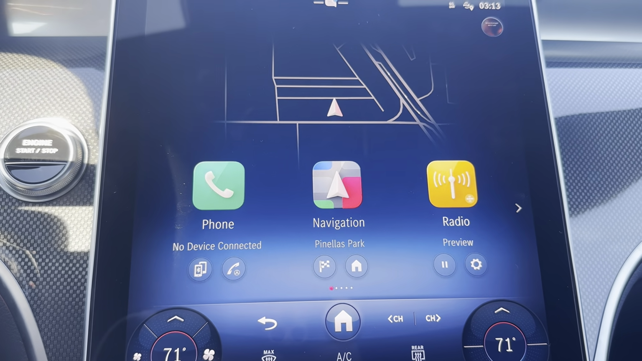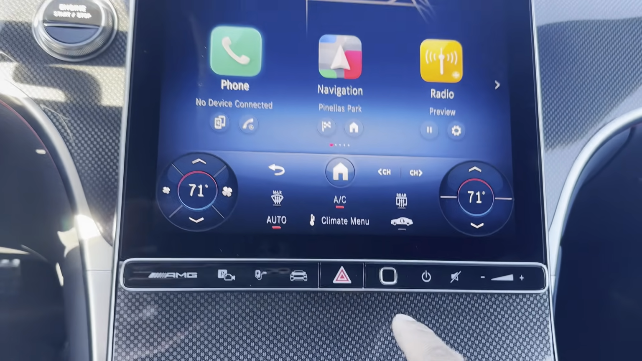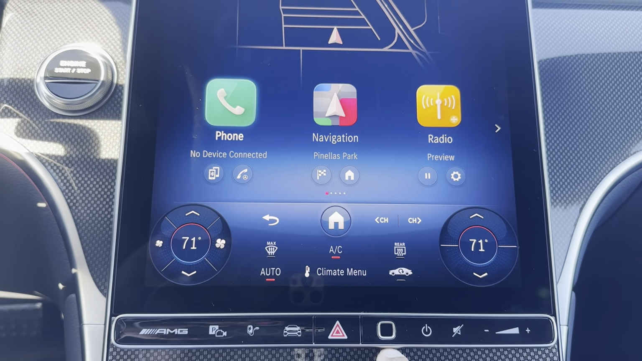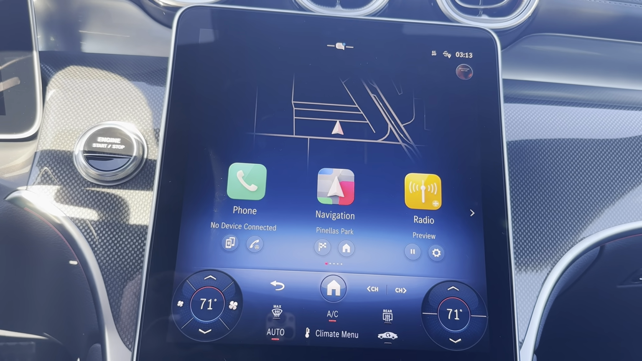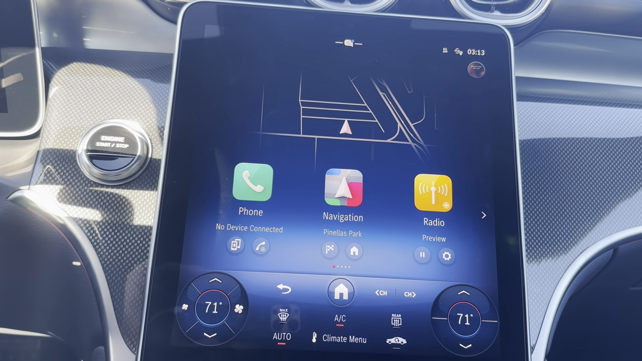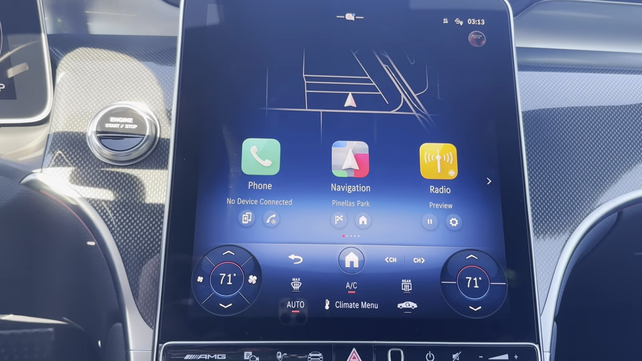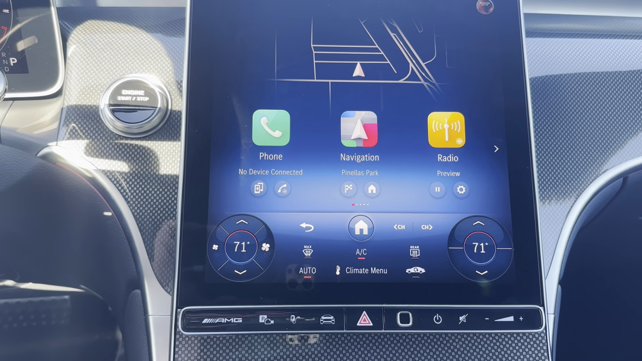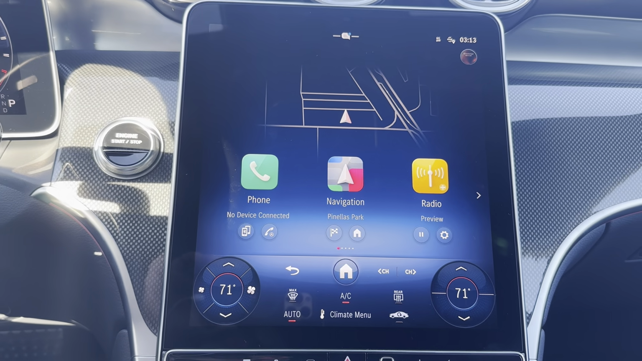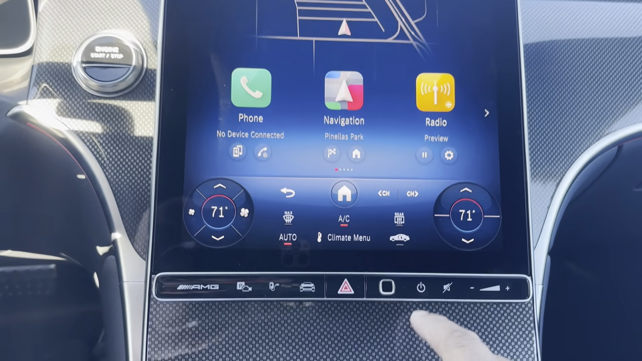Super easy. Now, over here, you actually have a fingerprint reader. You can use this to secure your driver profile if you wanted to make sure that no one else could access your profile. If you want to put the car on Turo or something like that, that's what this is for. Power, mute, and volume.